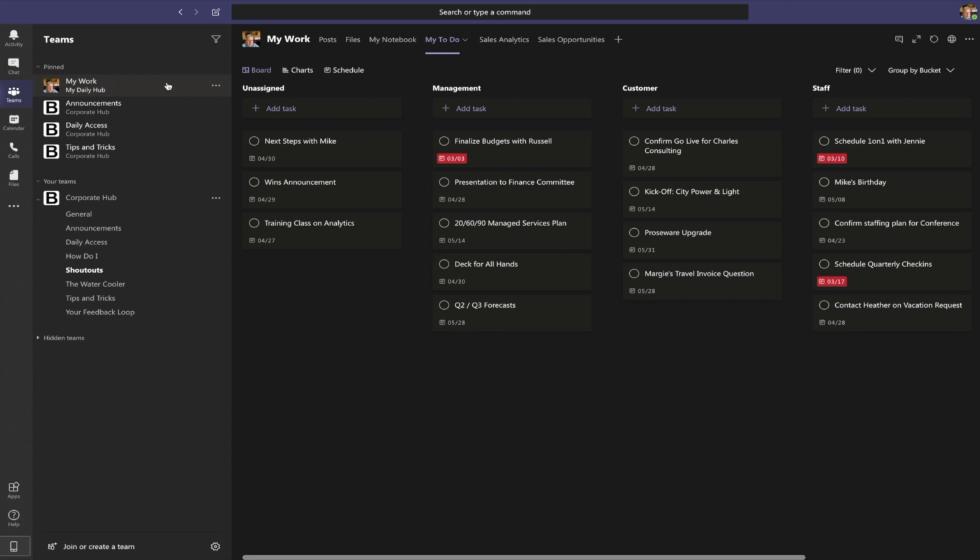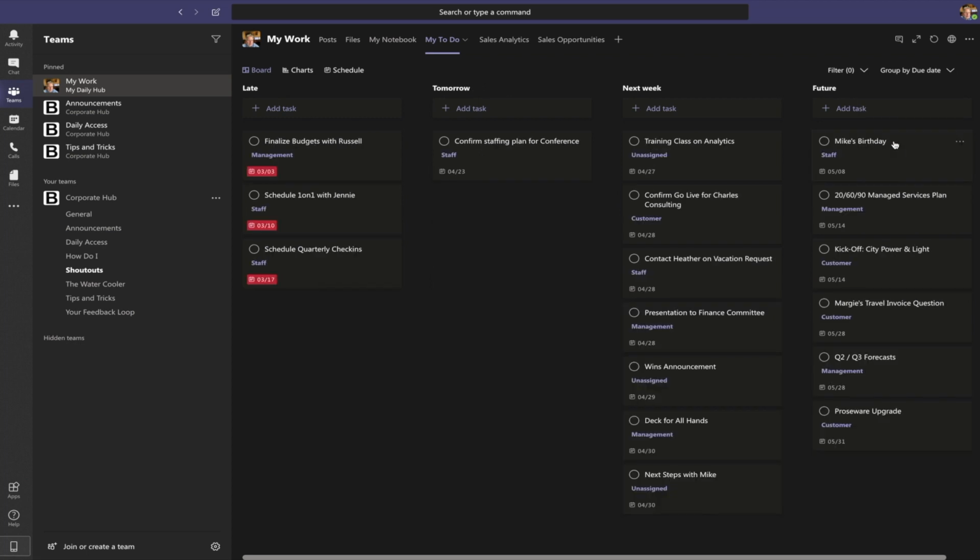So the first thing I can see here is I can manage my to-do list. I can see tasks bucketed by a variety of different options. So unassigned tasks, tasks associated with management responsibilities, customer responsibilities, staff responsibilities. I can put due dates on them. I can also organize these by the due date. So I can quickly see which tasks I'm late on, what I need to get done tomorrow, what I need to get done this week, and what is due out in the future.